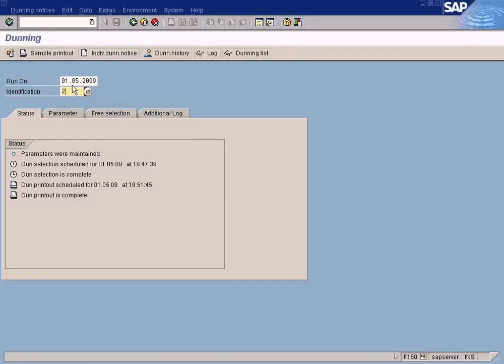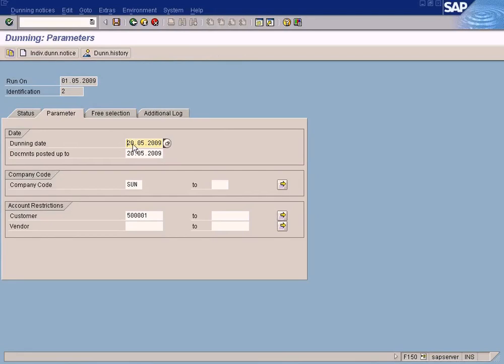Identification is again a freely definable field. You can enter anything. I'm going to enter 2. Now this means that on this date, this is the second time I'm running a dunning notice, because I already ran a dunning notice just now, so that's why 1 was used. So now I'm going to enter 2. The next time you want to run a dunning notice again, you just enter 3. Okay, go to parameters.